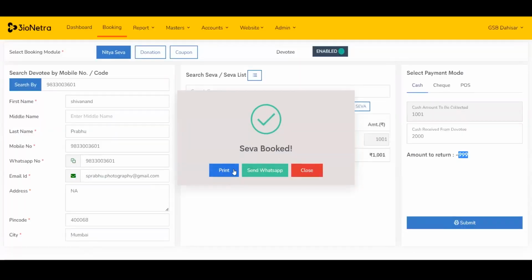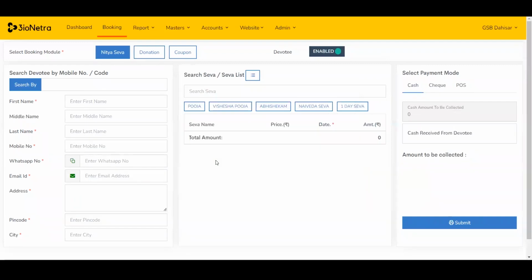So you will get a print mode. You can also send this to WhatsApp, and that is where we need a WhatsApp number. So this is how the receipt is generated. If you want to go ahead and print physical receipt, you can go ahead and print. If not, you can also send a WhatsApp. And by default, there will be a SMS triggered to the devotee once the receipt is generated.